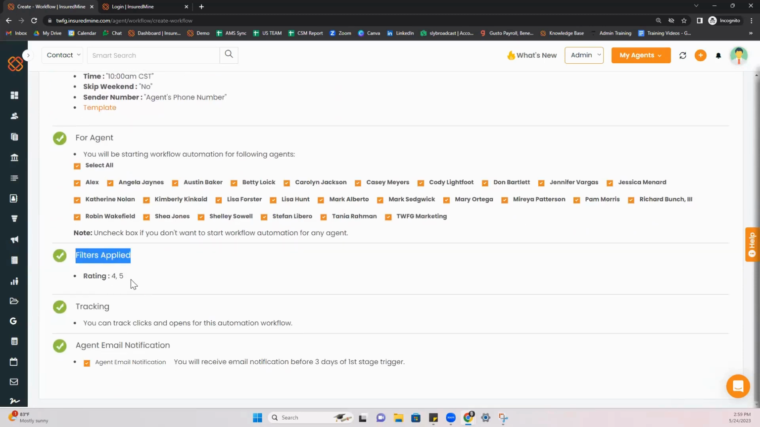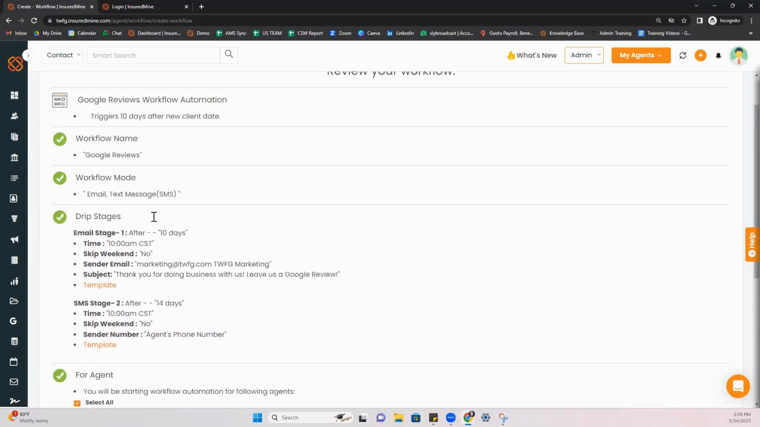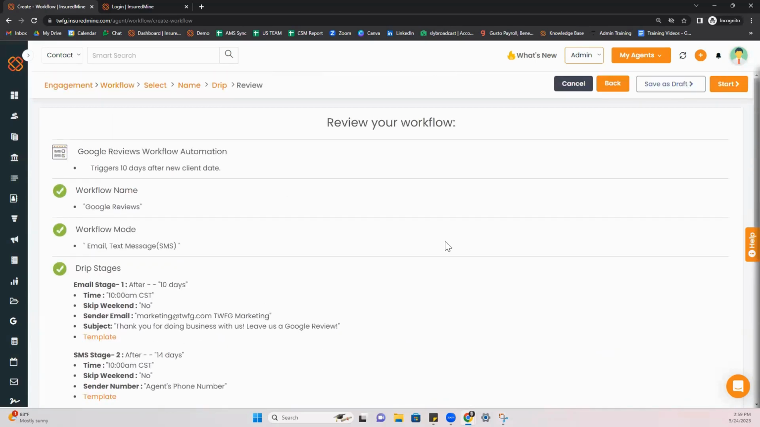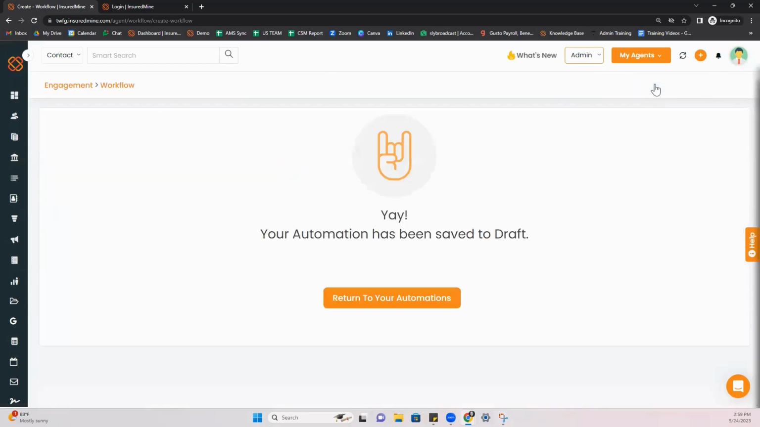And there is filters. And so it'll send to active clients, triggers 10 days after a new client date, with a rating of 4 or 5. And then if I wanted to receive email notifications when these are sent out or 3 days before the first stage, you can also set it to receive that email notification. And then you would hit start whenever you want to, or you can save it as a draft.